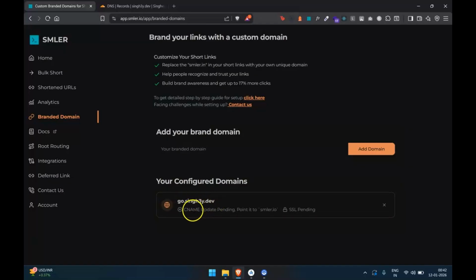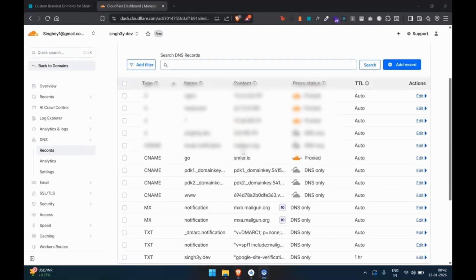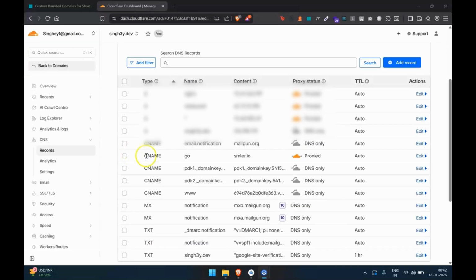Once this is done, the next step is you have to go ahead and update the CNAME and point it to smler.io. To update your CNAME, you have to log in to your domain registrar, which is probably Namecheap, GoDaddy, BigRock, or any other platform. In my case, I'm managing it on Cloudflare. And you see the entry here, which is go, pointing to smler.io.